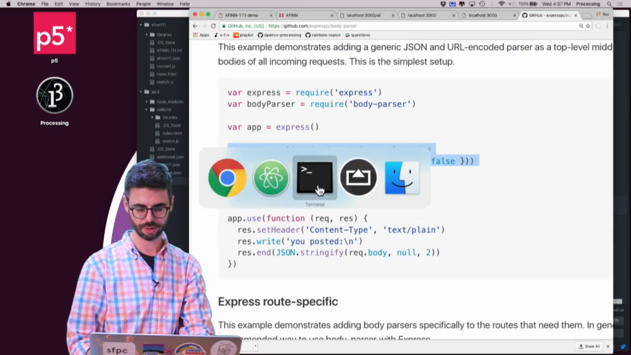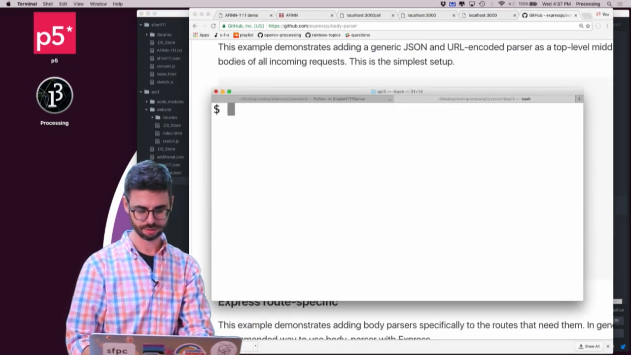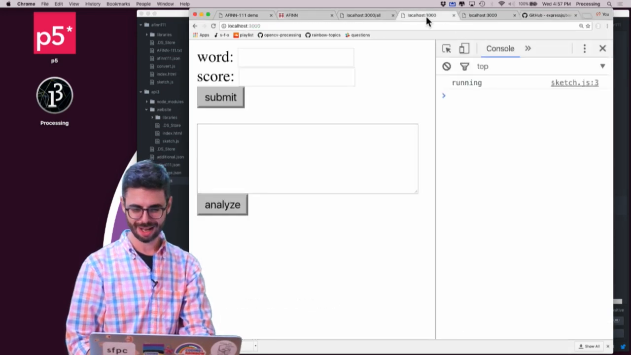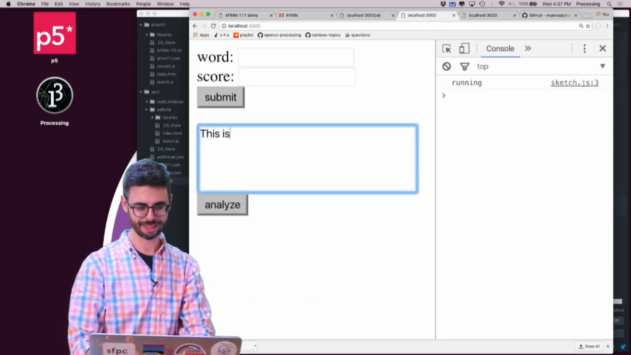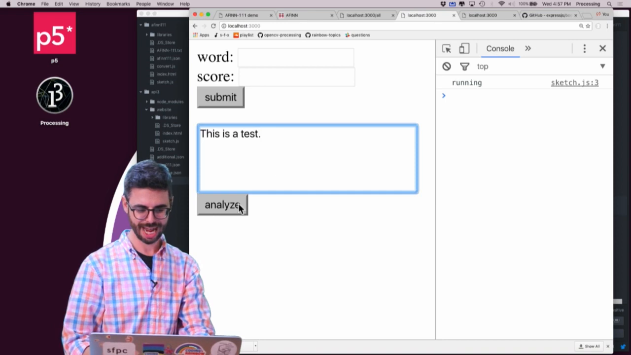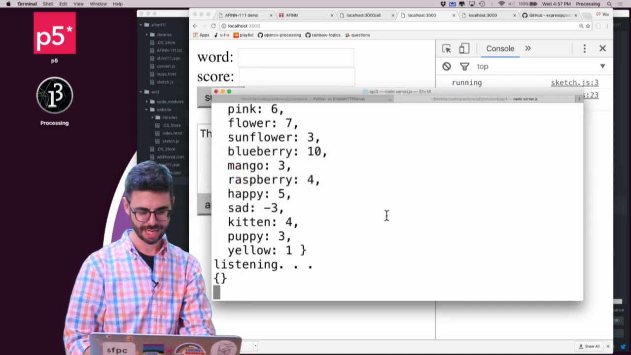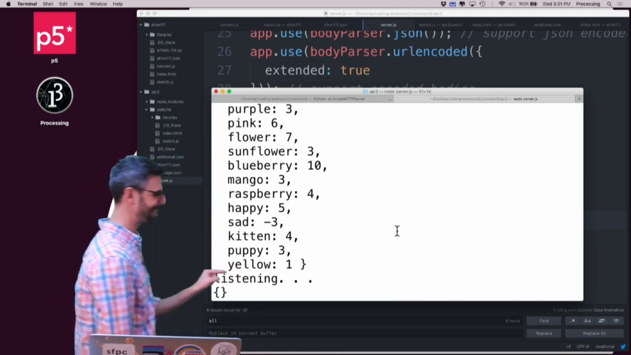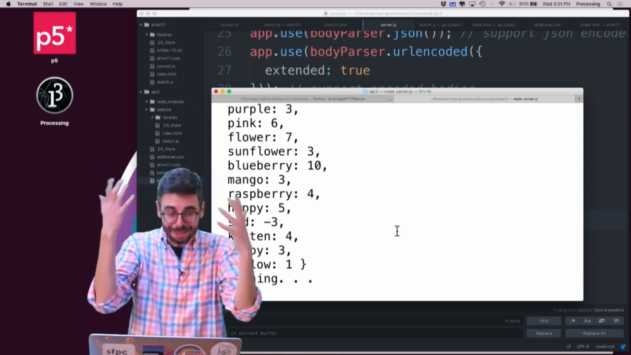And so I'm going to restart the server. Whoops. And I'm going to refresh this page. I'm going to say this is a test. I'm going to hit analyze. I got the message back. And oops. The bug is fixed. This is blank because I forgot to actually pass in the data.